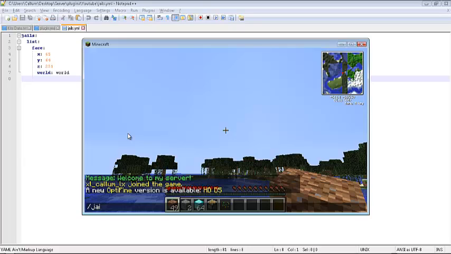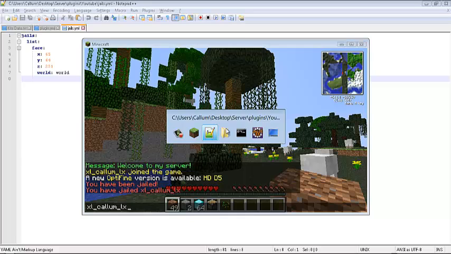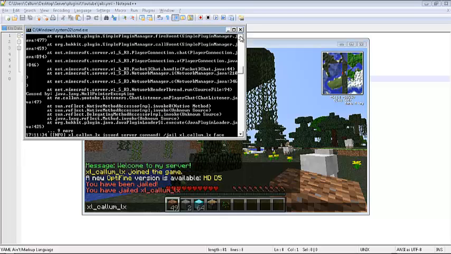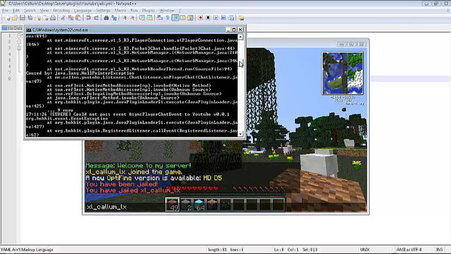Whatever. /jail XL_Callum_LX. Face. You're being jailed. Did it work? No, it didn't work. Where did it not work? Sync player chat.